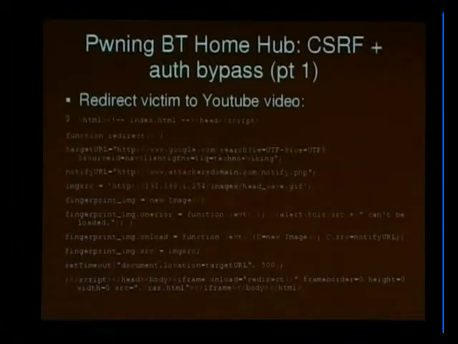The victim visits a page, say that maybe you're chatting with a victim. Hey, check out this link. This page basically redirects the victim to YouTube and shows the Techno Viking video. I don't know if any of you is familiar with Techno Viking. No? Come on, it's quite known in Europe. Anyways, check it out, it's good. So the victim is redirected to YouTube just to distract him.